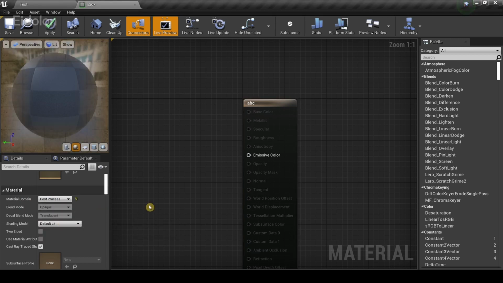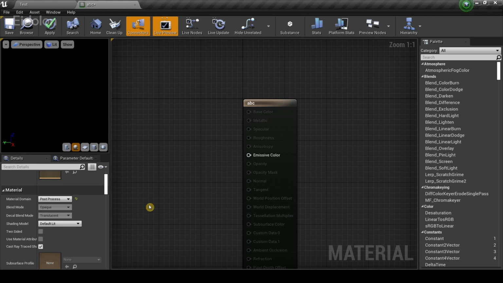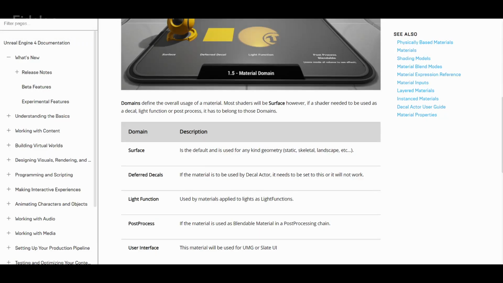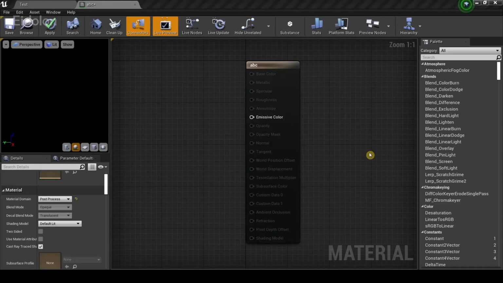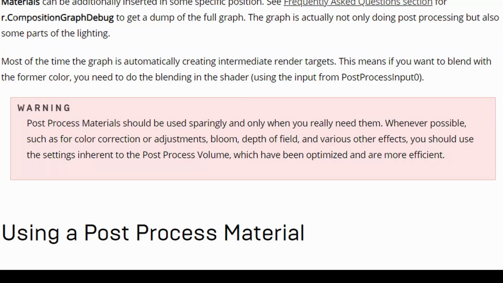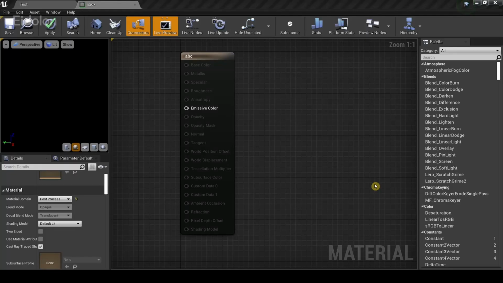The reason we are changing the material domain to a post-process is because material domain defines the overall usage of a material. Since this material is meant to be used for a post-process, we are setting the material domain as a post-process. So one thing to keep in mind is that using a post-process material will negatively affect the performance of your game, especially more so if you're planning to deploy this game on a low-end device. So try to use post-process materials as sparingly as possible.